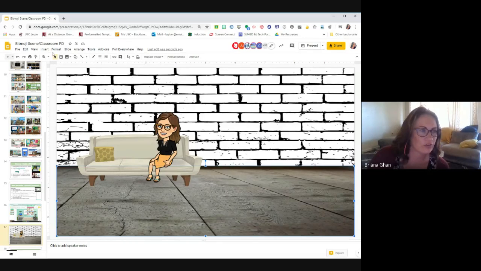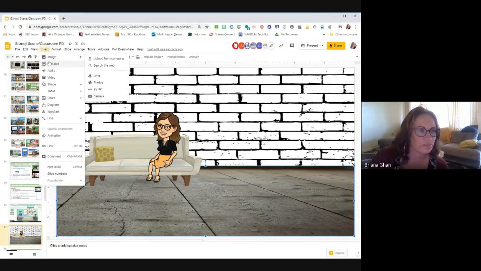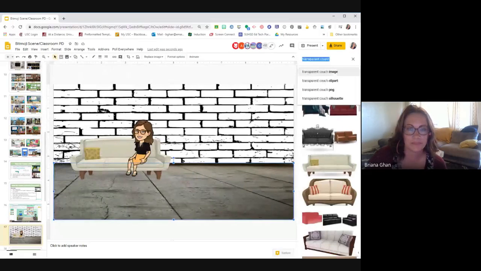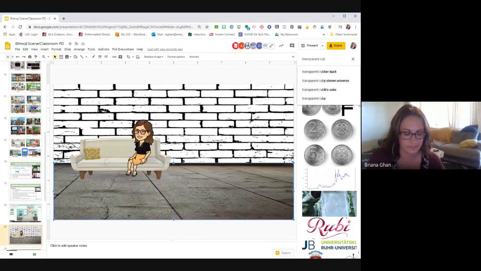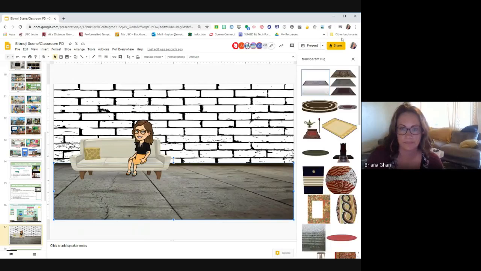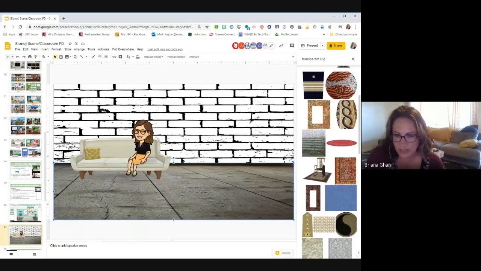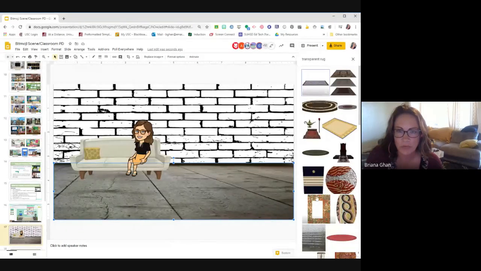Right, so then all you're doing is just continuing to search for things that you want to put in your classroom. So say I want to have a transparent rug. When you find a rug, it's nice to find one that is not flat up and down, but one that is like this one.